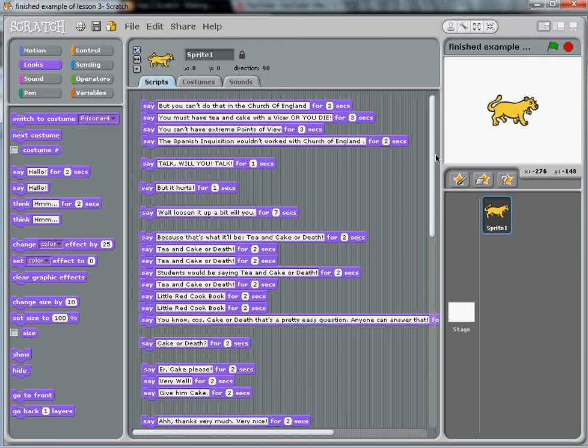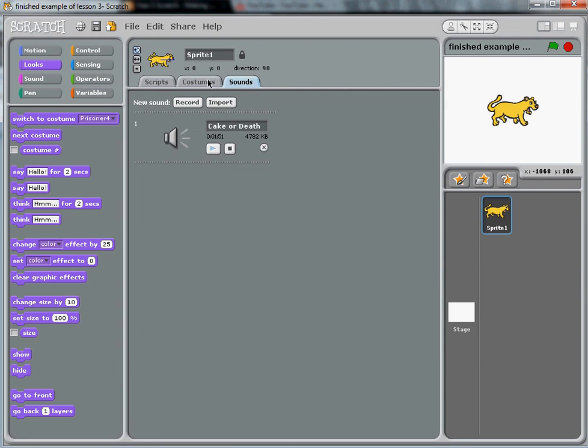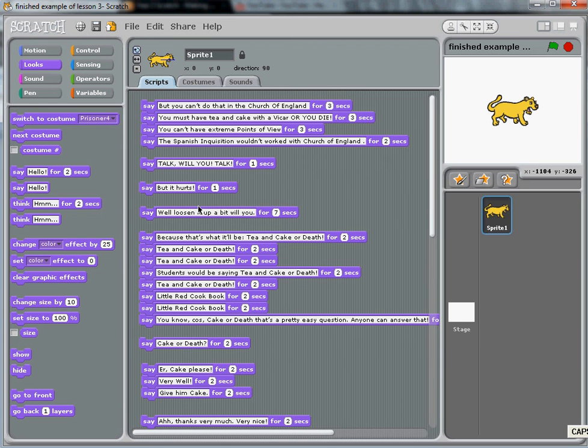Go and find it, double click it, and it'll be popped in here. Okay? Good. That is it. I'm just going to take that out again because we don't want Cake or Death 1. That is it for this particular part.